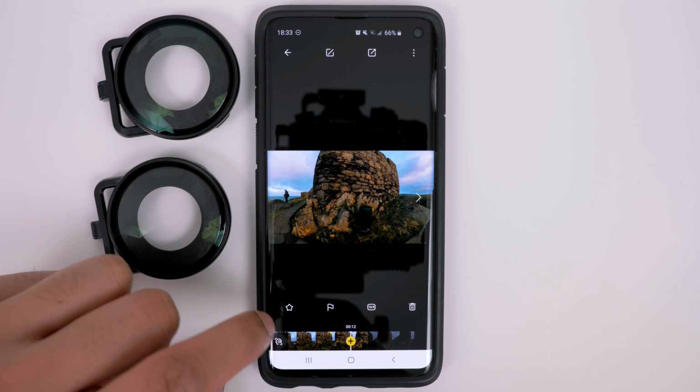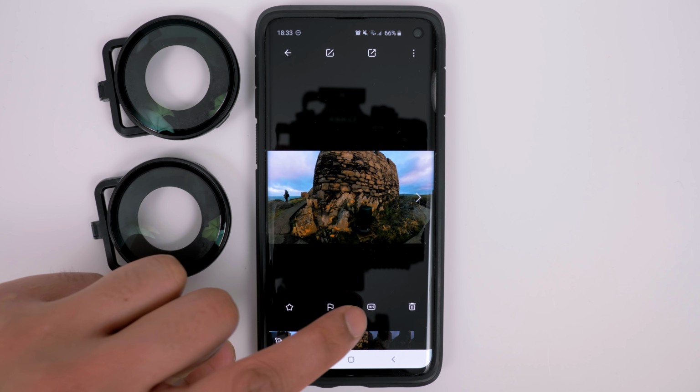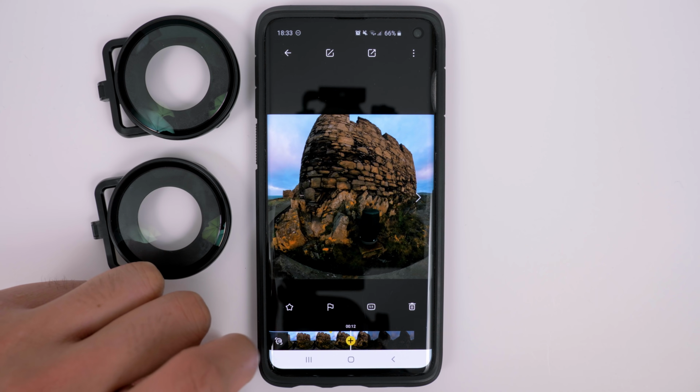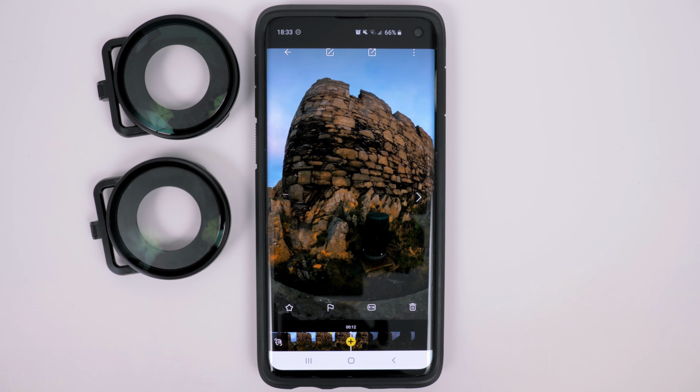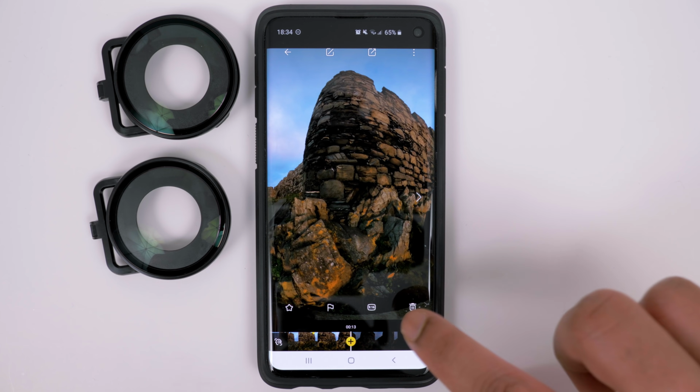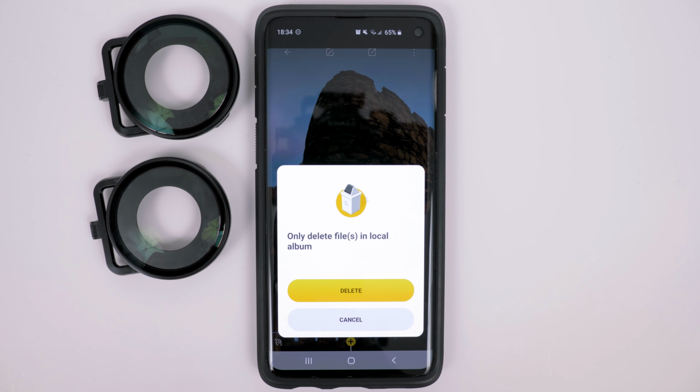This is the aspect ratio button, and you can choose 16:9, 1:1, 9:16, depending on whether you're making a video for Facebook, Instagram, YouTube, or TikTok. And finally, you have the delete button to remove the video from your phone.